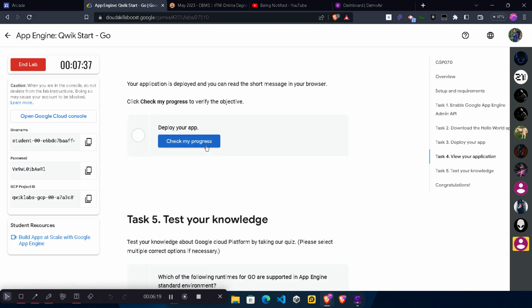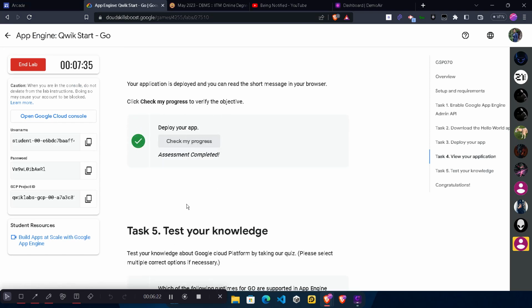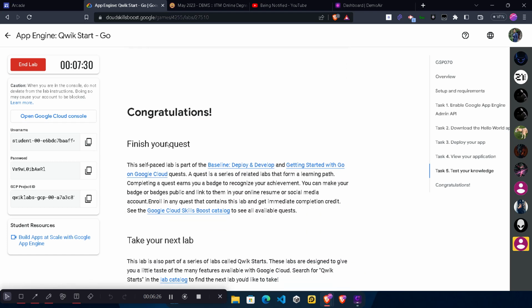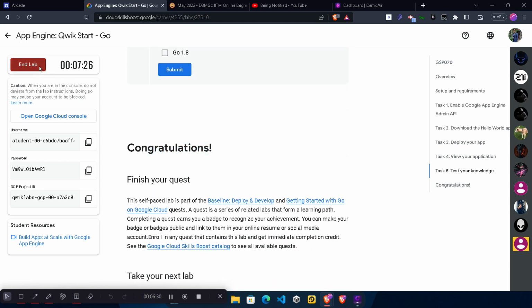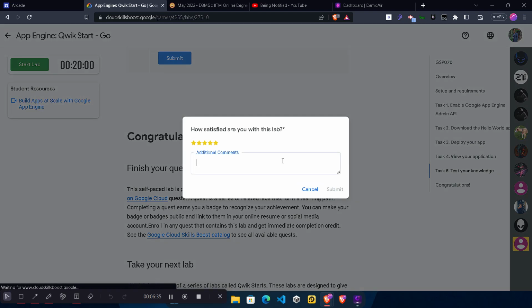Simply scroll down and click on Check my progress. You will get the green tick here, and you don't need to perform anything in task number 5. You can see assessment completed, and congratulations, your lab is completed. You don't need to submit this. Congratulations, with this your lab is complete. Click on the End Lab button, click on the submit button. You can give the star rating that you want to give. After that, click on the submit button.